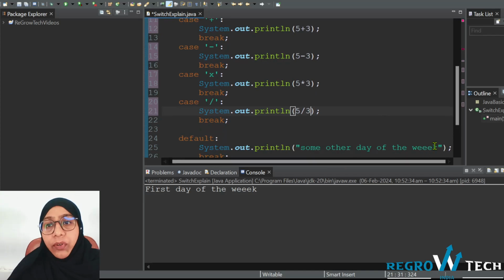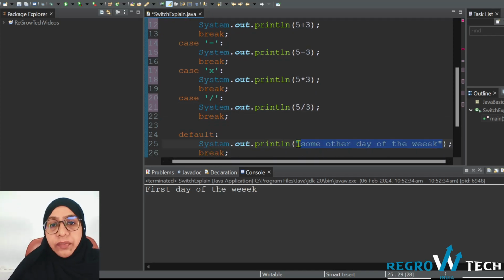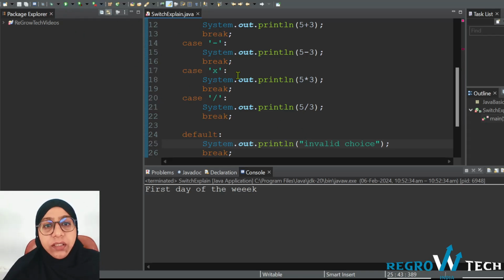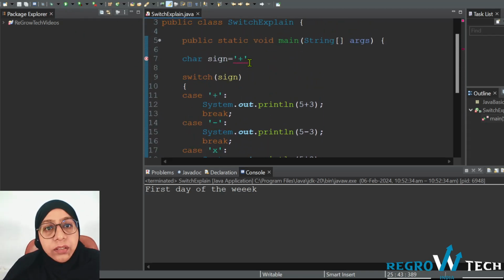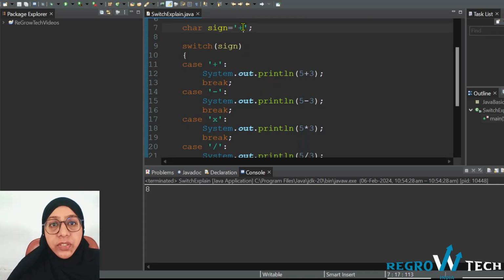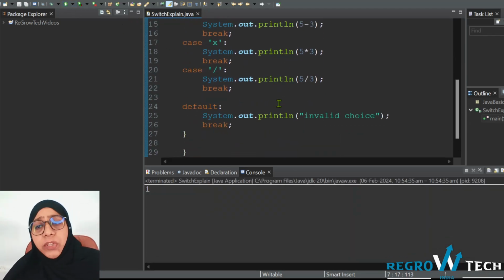Okay, and then in the default, we'll just say invalid choice. Okay, save it. Yes, I'm missing a semicolon. See, I got 8. If I change this to divide, save, run, I'll get 1, right? So these are some popular questions that you might find when it comes to switch cases.